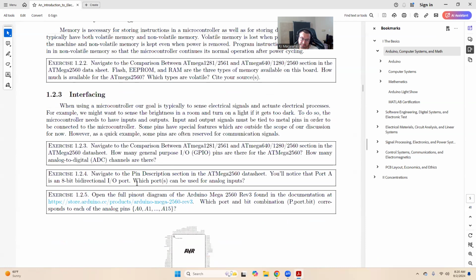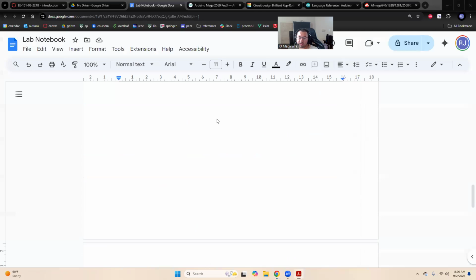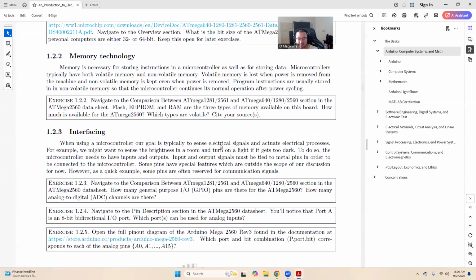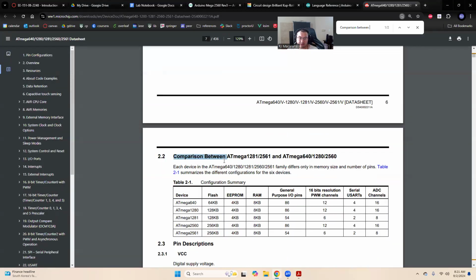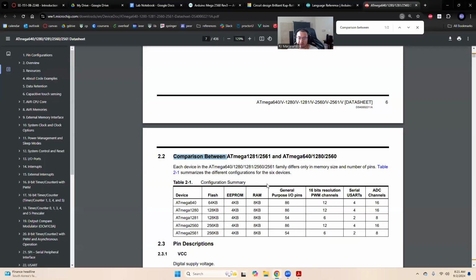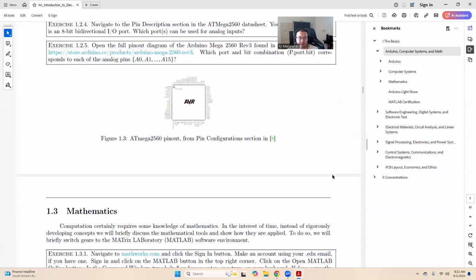all that fun stuff. And so when I tell you to navigate to different sections, you should be able to find the sections here in the bookmark tab. But if you don't want to look there, you can also just Control F probably. So if I do comparison between @Mega 1281, yeah, so here I'm telling you to navigate to this little section here, and I was able to find it just from Control F. So hopefully that helps you there.